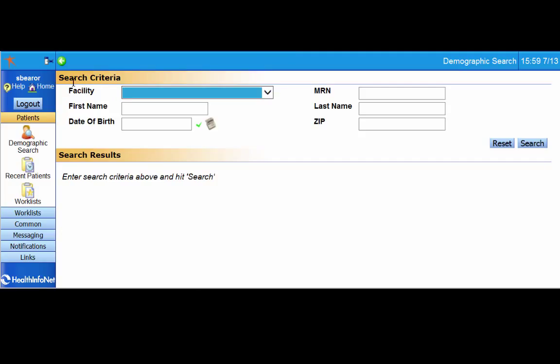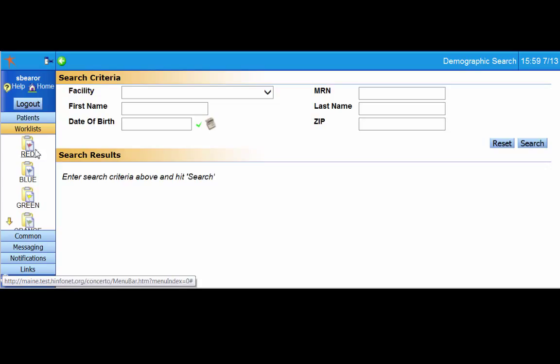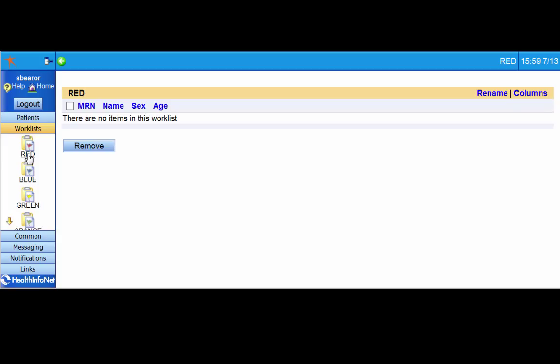The work list is over here in the menu, and when you open it up, you're going to notice that there's 6 different folders, and they're labeled with the names of colors. So we're going to start by pulling up the red folder.